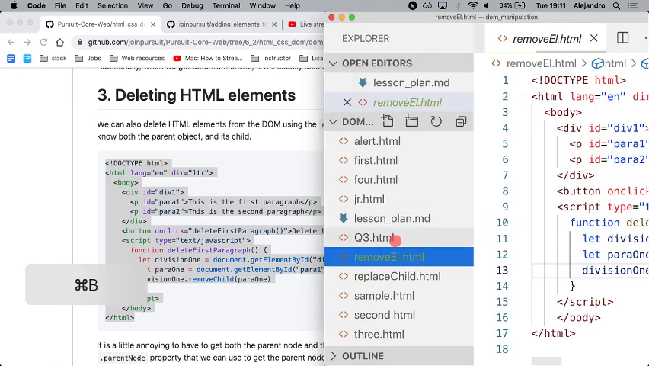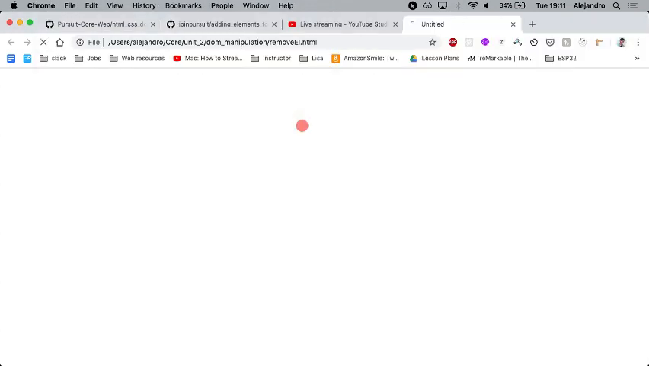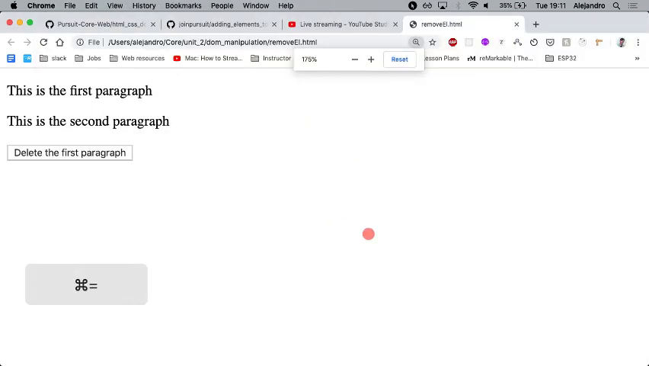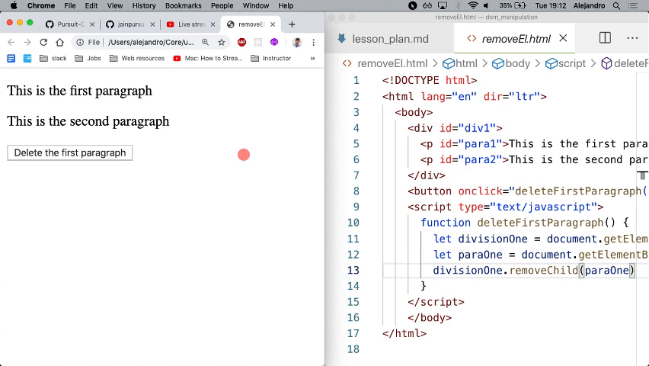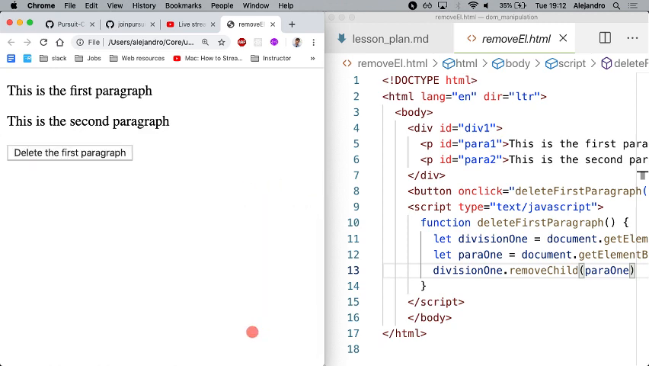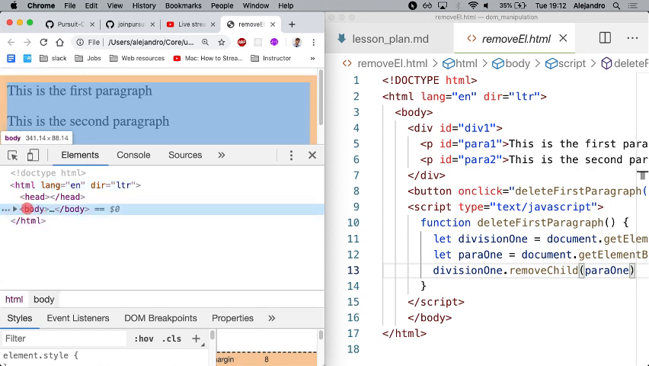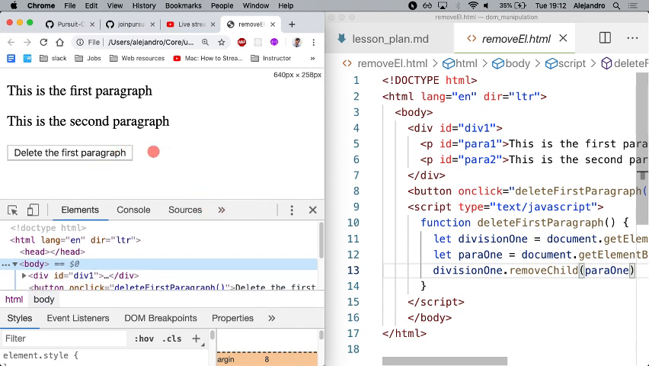Let's open this here. So this gives us this website. And if we inspect the source here, if we do right-click inspect, we see that this HTML code matches exactly what we have typed in our editor, right? That shouldn't be a surprise. Now, let's see what happens once we hit this button.